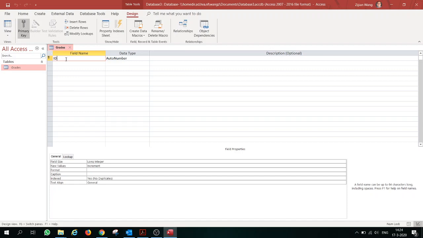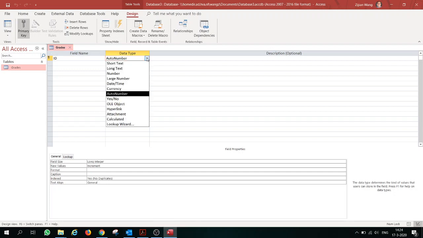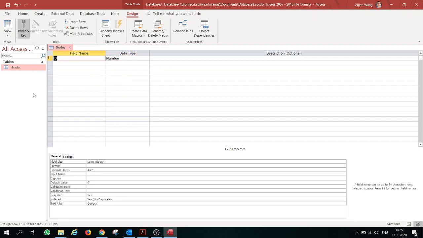So here is the ID, and it could be an AutoNumber, and from here the drop down list, you can see there are many other possibilities. So here AutoNumber means it automatically calculates: row 1 is number 1, row 2 is number 2, etc. But we can also set it as a Number, so it will not be automatically changed. So we will do that, and we will change the name of ID to Student Number.